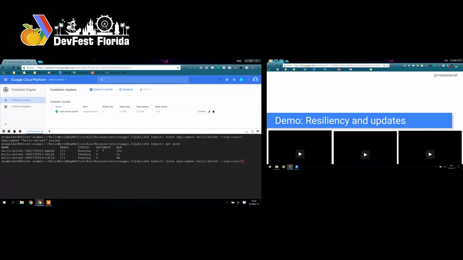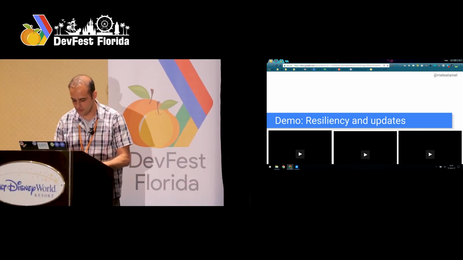If I want to scale up more, same way. I can change it from 2 to 3. And then this one, it's pending because I only have one node, so it's trying to find a place for it. But if I want to scale down, I can just say replicas 1, and now I scaled down from 3 to 1. So you can see that scaling up and down becomes trivial with Kubernetes.